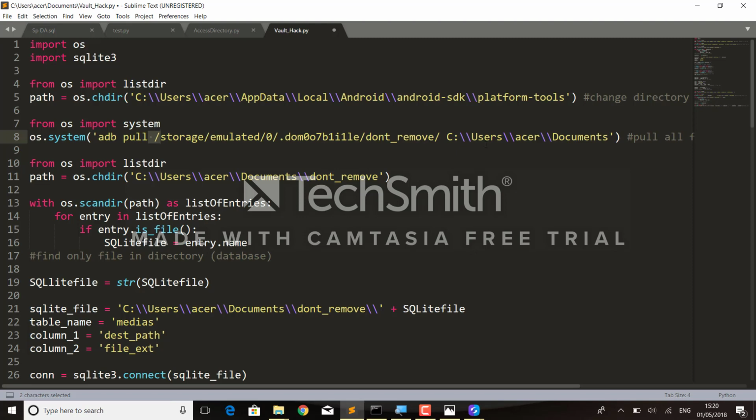Now they stored it in a hidden folder, which is this twisted version of domobile. That's the name. So after that, we use this code to print out only the files in that folder, not the folders, not the 100 folders, only the file. We then stored that in a variable called SQLite file. We converted it to string so we can easily use and manipulate it.